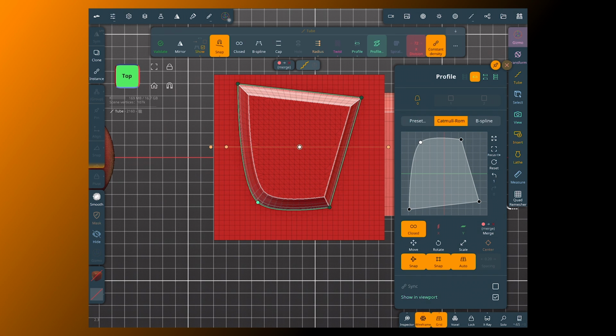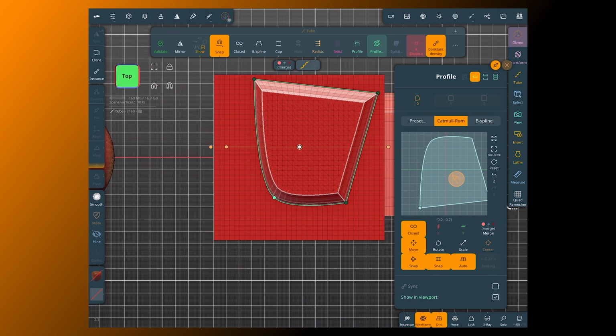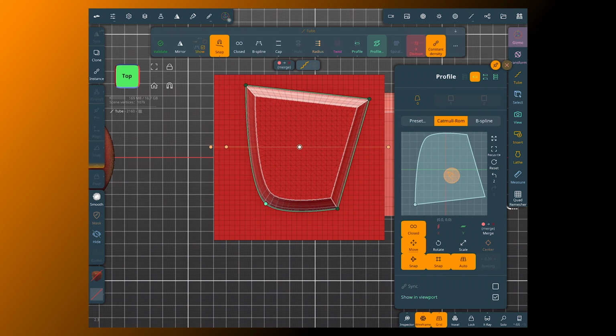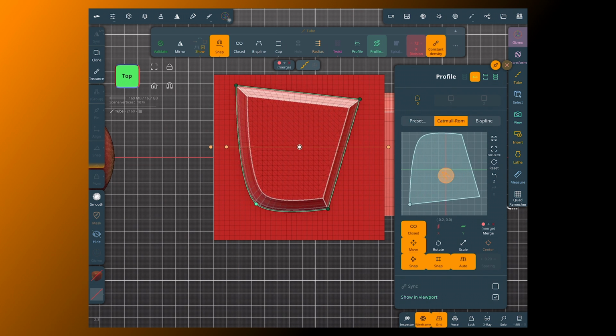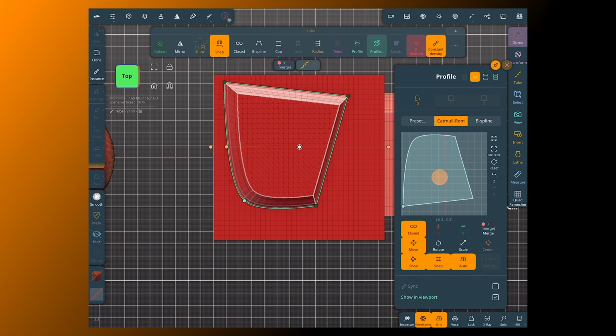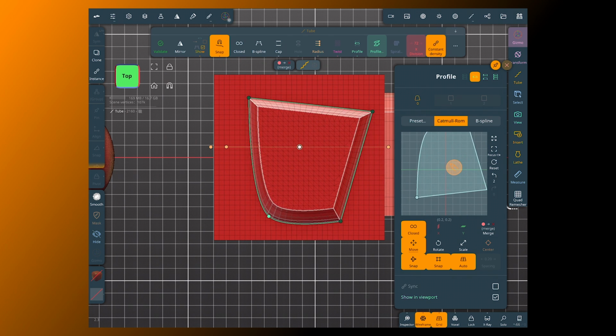Super cool thing on here is you can move this around. So right now I'm moving the whole thing, which isn't doing what I want it to do. Click down here and grab move. Now I can move this wherever I want. And you'll notice that the bevel is adjusting in real time as I move this around.